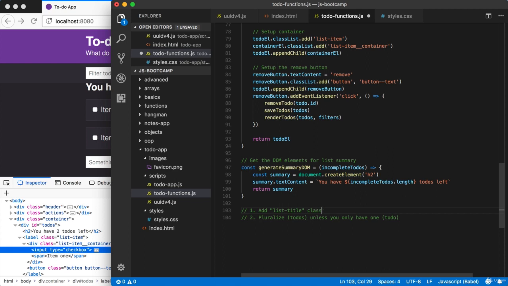So step 1 for this one, super easy, add a class to the summary element. Step 2 is to pluralize to-dos unless you only have one, in which case it would be to-do. So this should read something like you have 0 to-dos left if you have none, you have 1 to-do singular left if you have one, and in this case, something like you have 6 to-dos plural left if you have 6. So I want to see the S unless you have just one incomplete to-do, in which case we don't want the S. So take as much time as you need to knock that out, then test your work. Go ahead and pause the video.